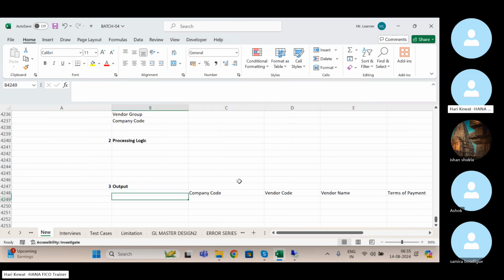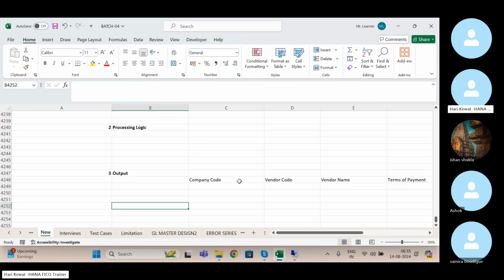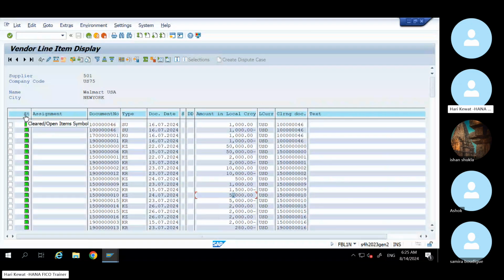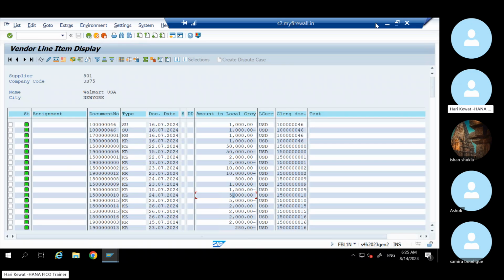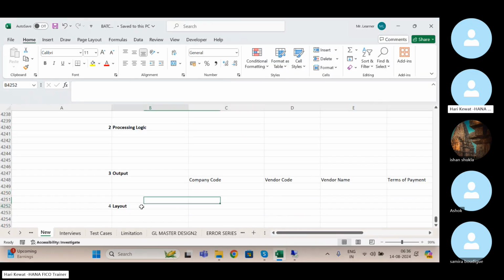Okay, good. Now, if you understood the output, then next you have to discuss the layout. Layout means when you run the report, how you want to see it. Here first your status is coming, then assignment, then document number, then type, then document date, like this. This is known as a layout. So you have to ask them, what layout format do they want?